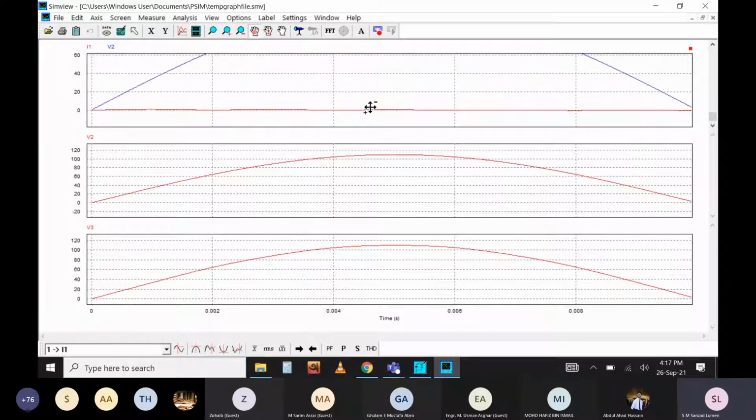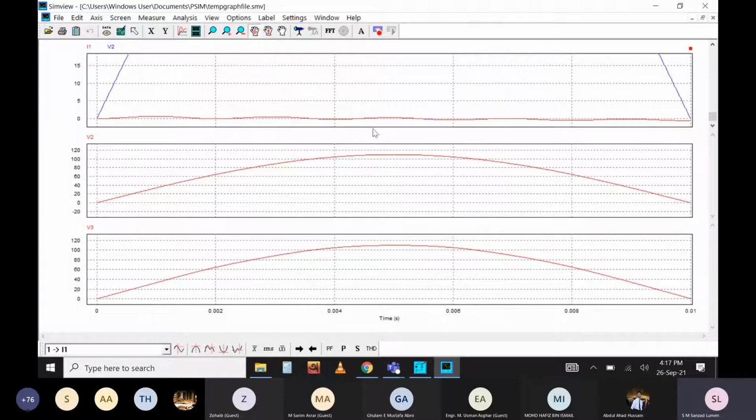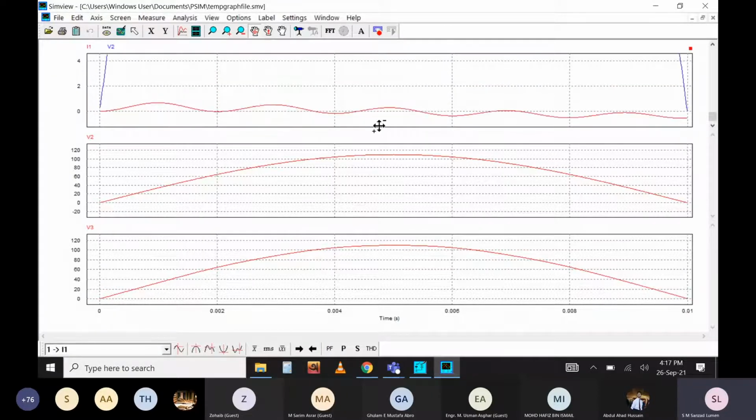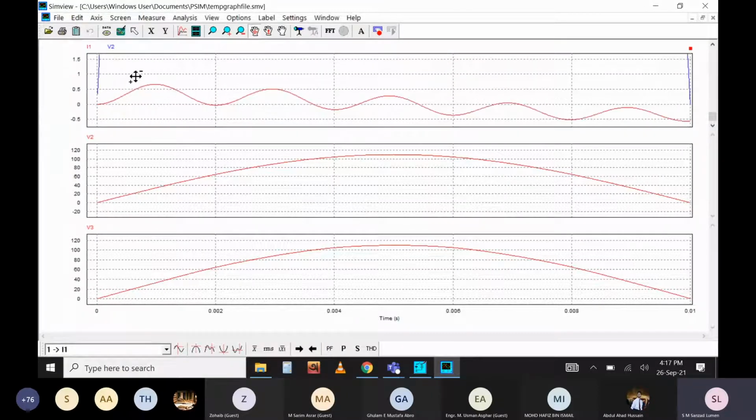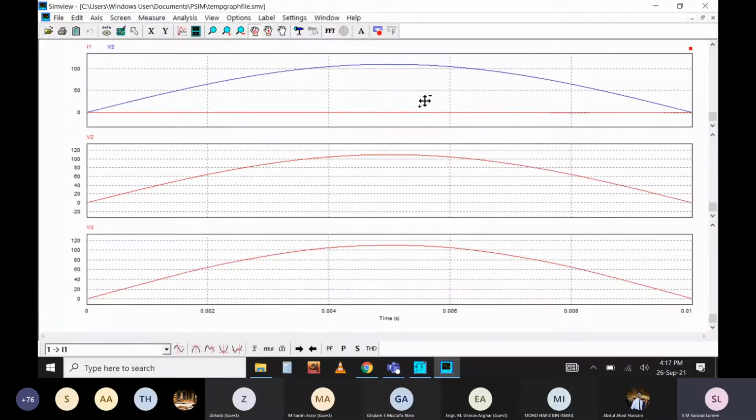Let's see whether we can see the signal. Yes, so now you can see this is the I1, and once you reach the signal, this is the representation. So the two signals are already here.